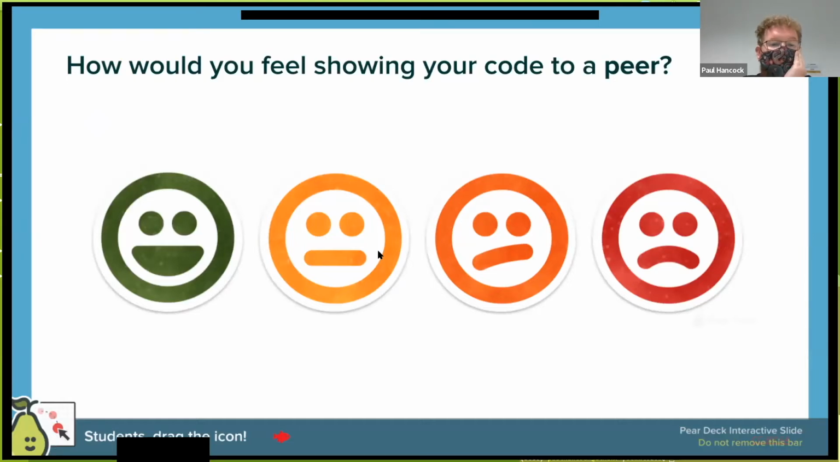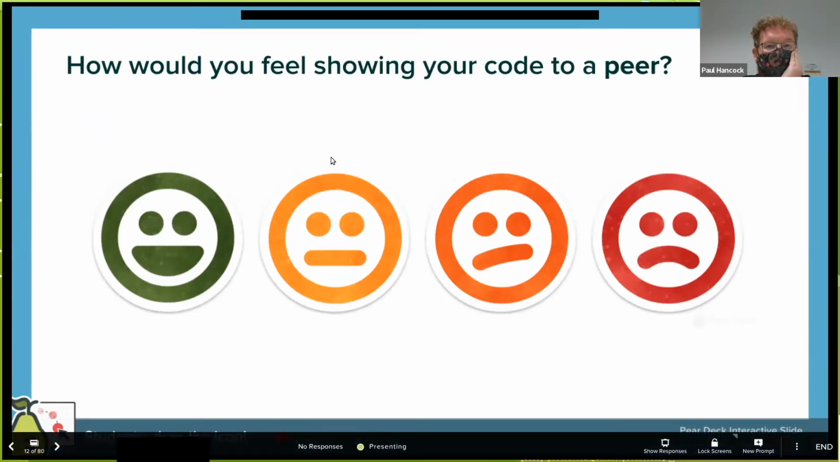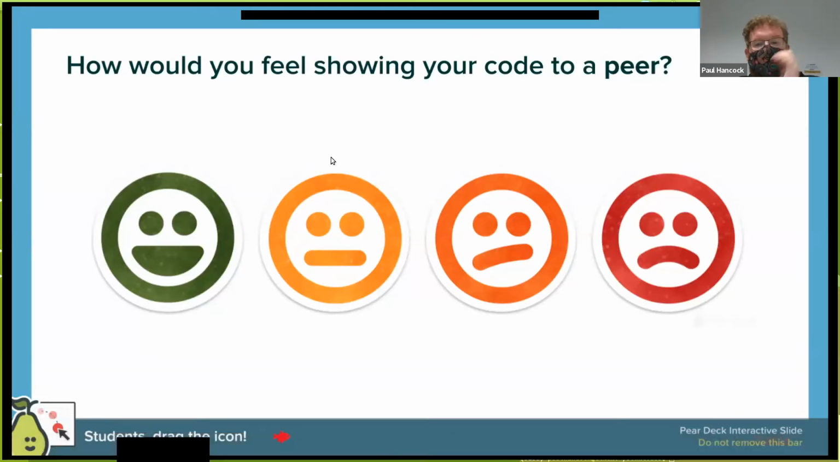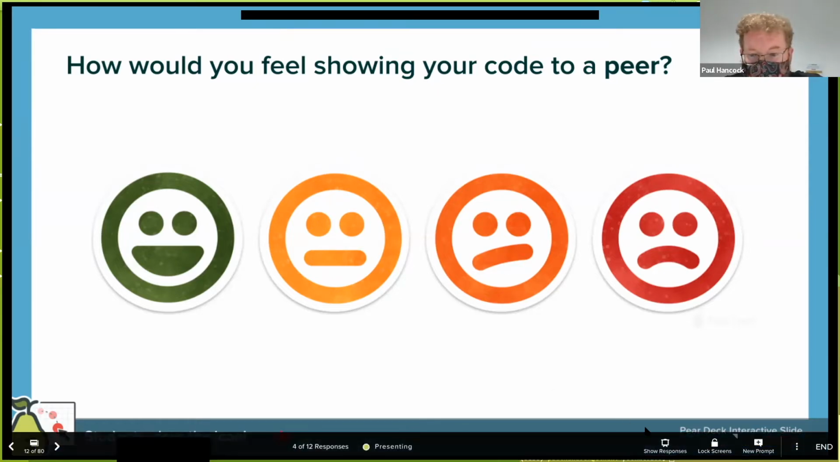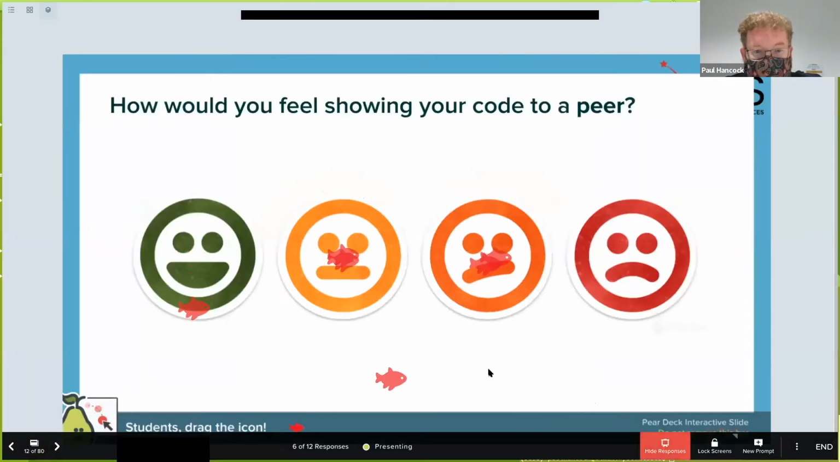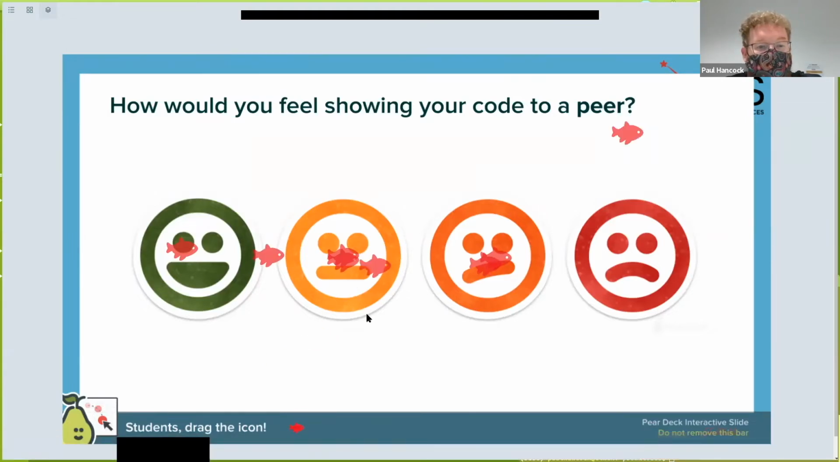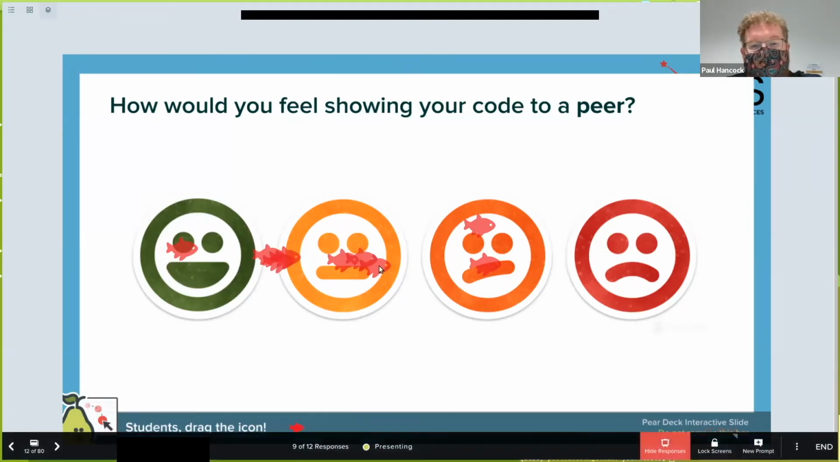So another question, how would you feel showing your code to a peer? A peer being somebody that you work with, somebody who's at a similar level of career. And if I show responses, for this one, you drag the little fish and put it where you would, how you're feeling. Okay, there's a couple of people who are actually not feeling too bad about this. Many people are a bit hesitant, around the orange face there.